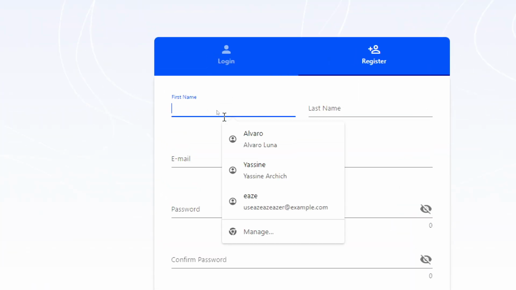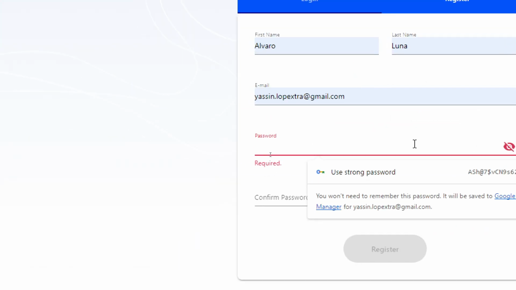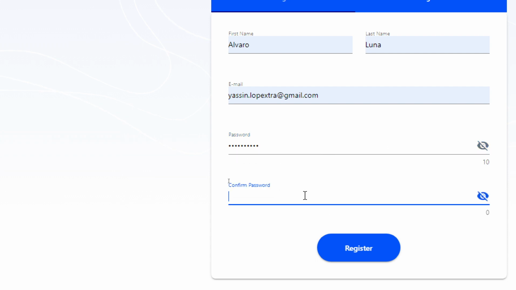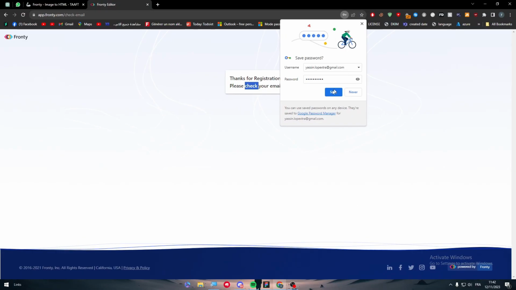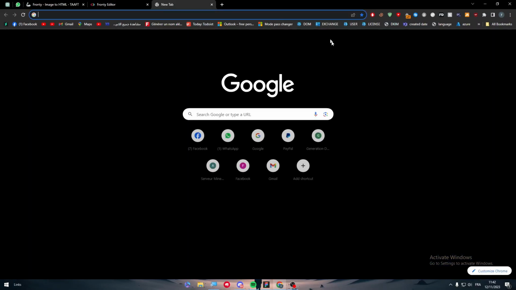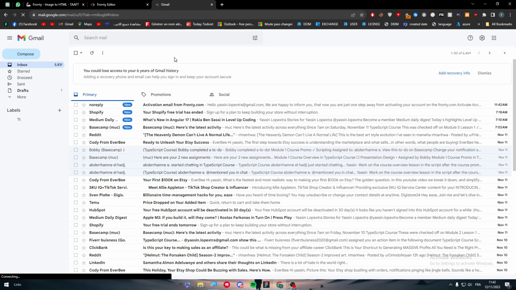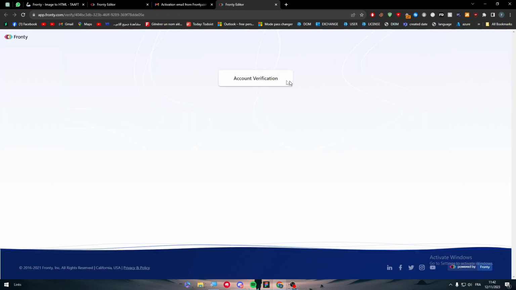So let's fill this out very carefully. Here the password, just like that, and here the same password. So there we go. Then register, and we have created our account successfully. Let's go to our email and check if you have received any message from them. It should be somewhere here. Activate account, and account verification has been made successfully.